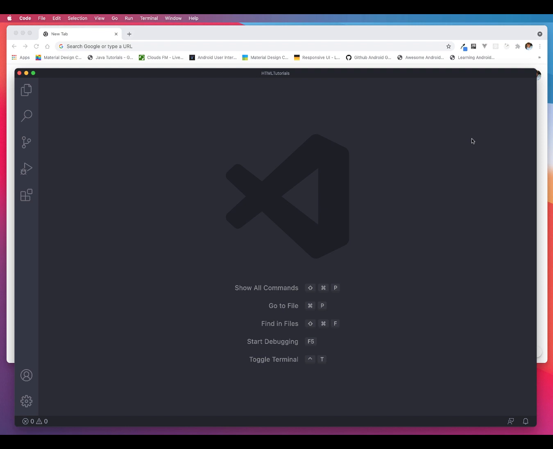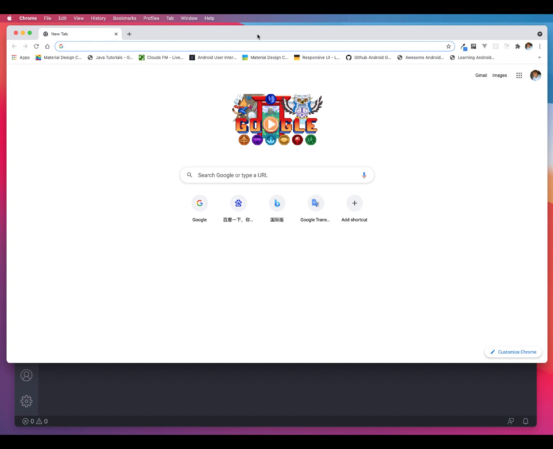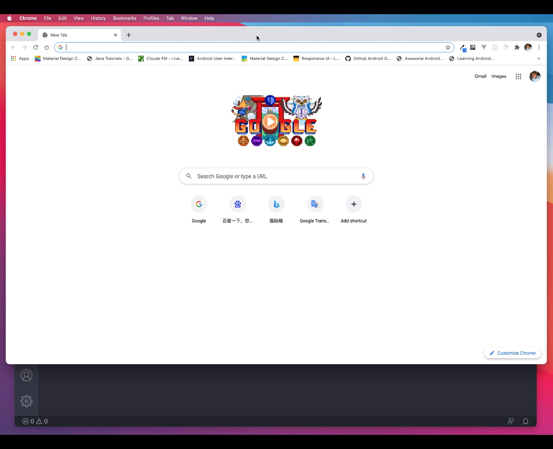What are the prerequisites for this series? Basically, you need to download a web browser because, of course, when you want to create a website, you need to have a web browser so that you can see the changes that you've made in your code. So for me in this series, I'll be using Chrome. This is my favorite browser. You can use any browser of your choice. You could go with Safari, Firefox, Internet Explorer, or any other browser that you like. That doesn't really matter.